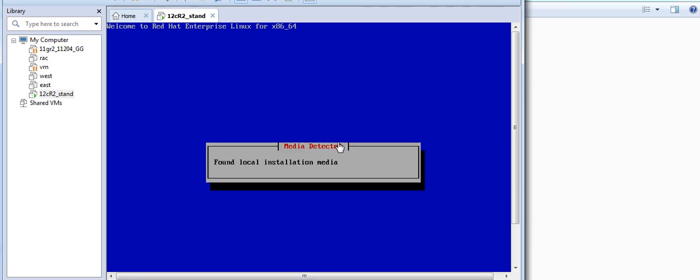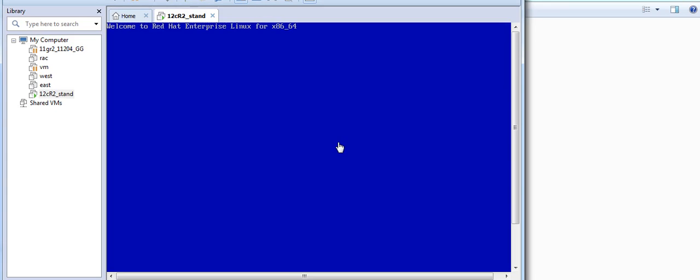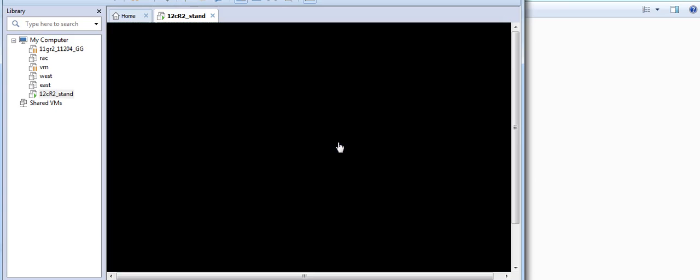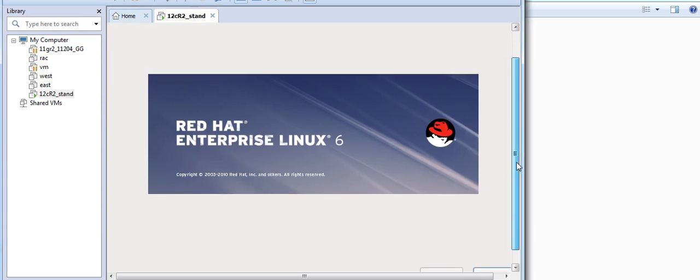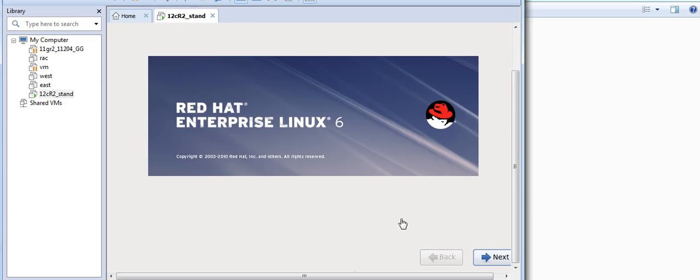Once the installation is in progress, we will talk about our agenda to install a standalone database. On this topic, we are going to discuss installing the database, grid infrastructure, and RMAN recovery, plus adding and removing the ASM disk. The welcome screen is open. Right now we're going to start the installation of RHEL 6.9.